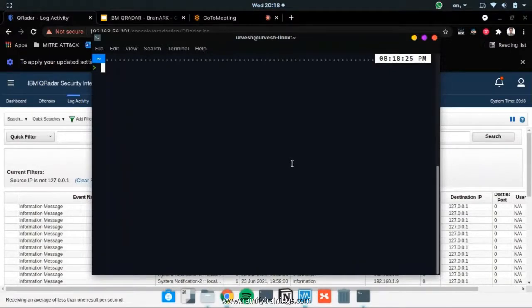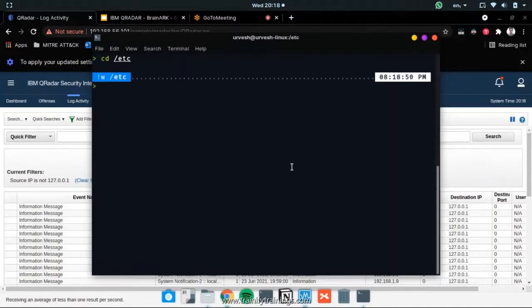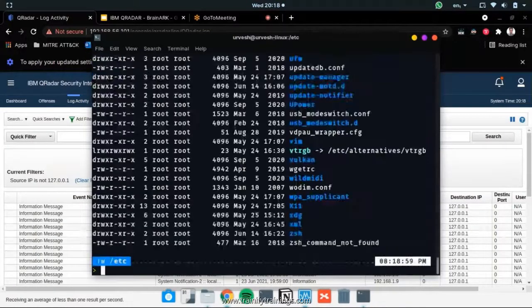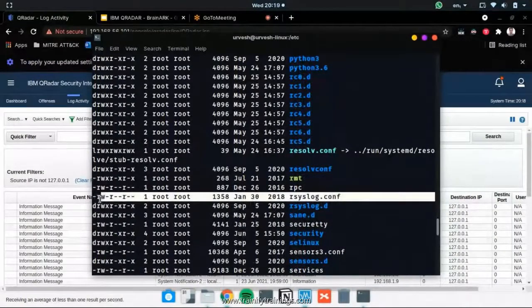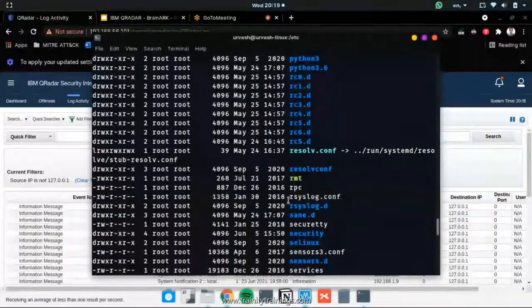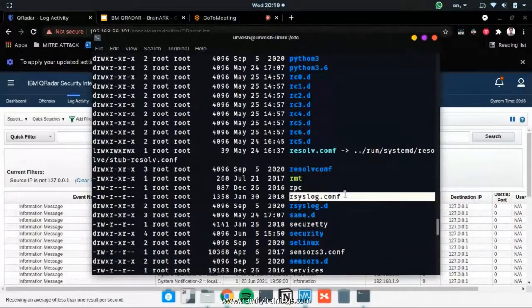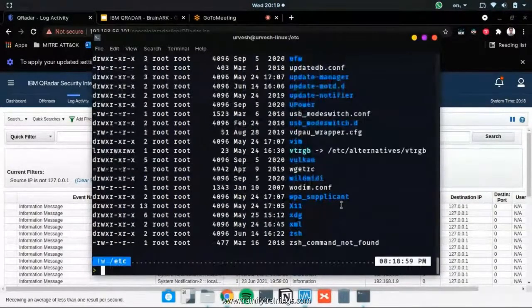So in Ubuntu there is a file inside the etc directory. So I'll do a change directory inside etc. Inside this directory there is a file called rsyslog.conf. So if I just show you that particular file, here it is, rsyslog.conf. This is a particular file that we are interested in, right? And let me just open up that file and do a small change inside it.